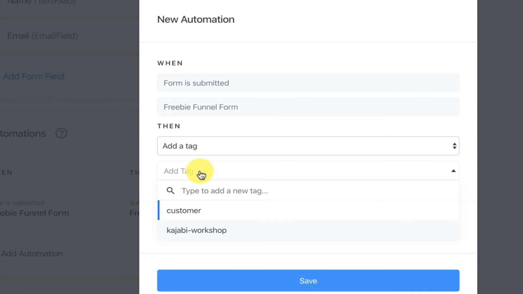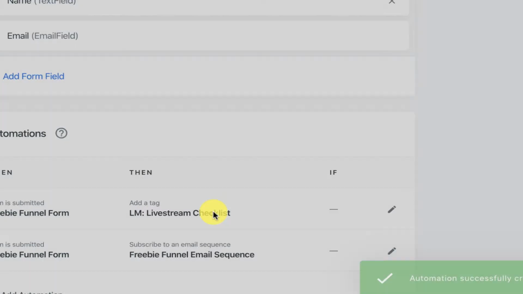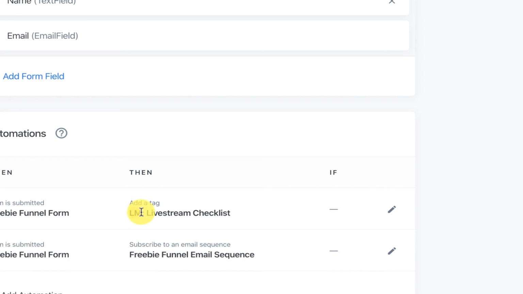Now, when we're talking about lead magnets and opt-ins, I like to give mine a naming convention. I always do LM colon, which stands for lead magnet. And this may be, let's say, the live stream checklist. Then I would create this tag and it gets added to that person's account or profile, and then I would save it. Now, I have some other naming conventions, but for right now, when we're talking about lead magnets or opt-ins, this is something I definitely do.